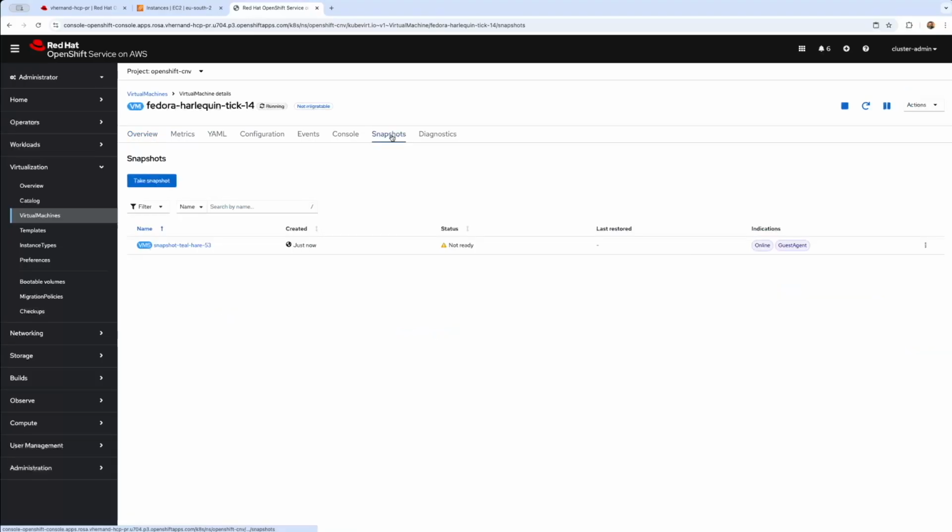After a few minutes, we can validate that our snapshot has been completed. If you go to the snapshots tab, you will see the status has changed to operation complete. This snapshot can be used to create a new virtual machine from this snapshot, or even to restore the virtual machine from this specific point in time.